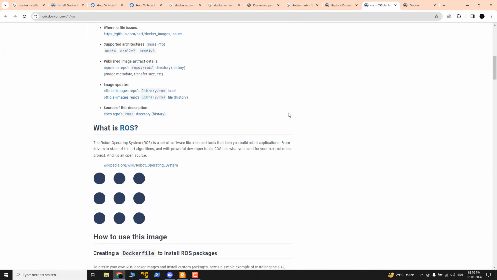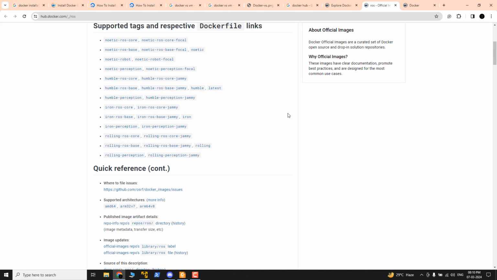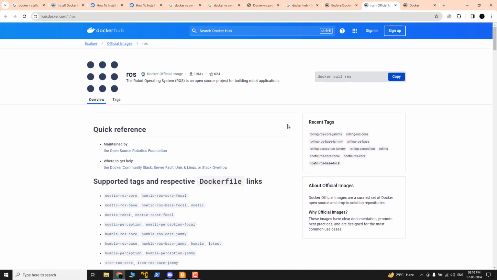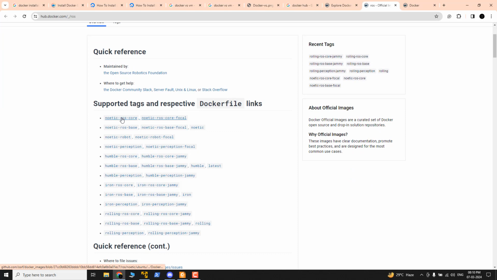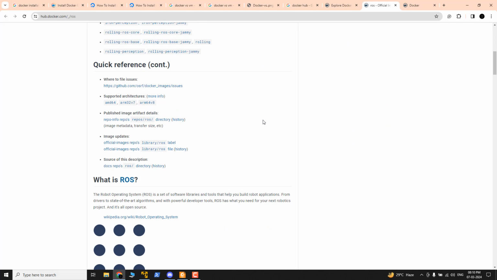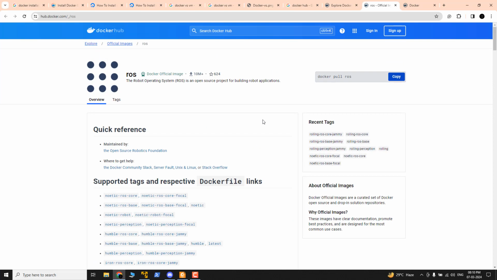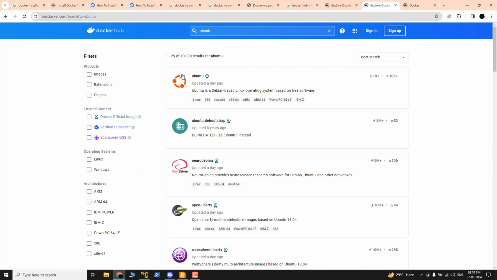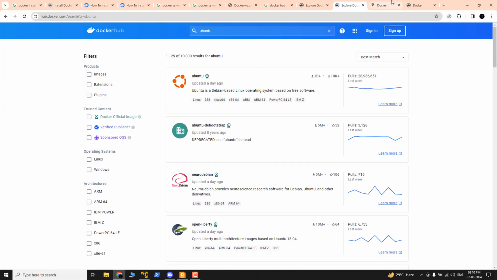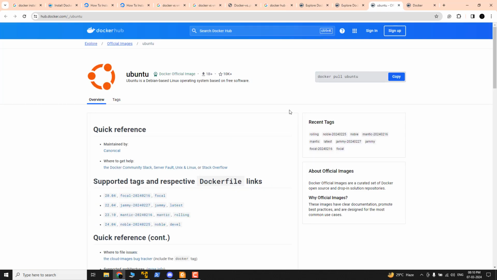An image basically has an operating system and more, depending on which image you are pulling. If you pull ROS Neutic, ROS Core, or any of these tags, then based on the tag, the image will have that ROS version. So you don't need to download Ubuntu and install ROS on it. It is already there. Not only ROS, if you want just Ubuntu alone, search for Ubuntu and you will get the plain image, without any ROS.